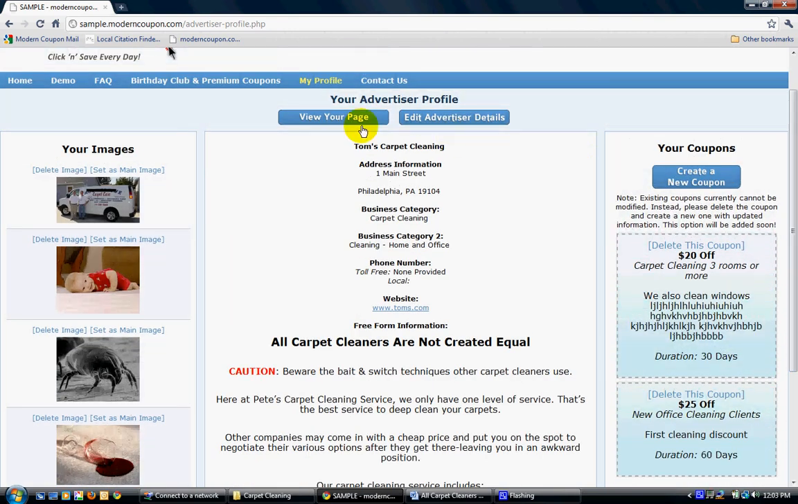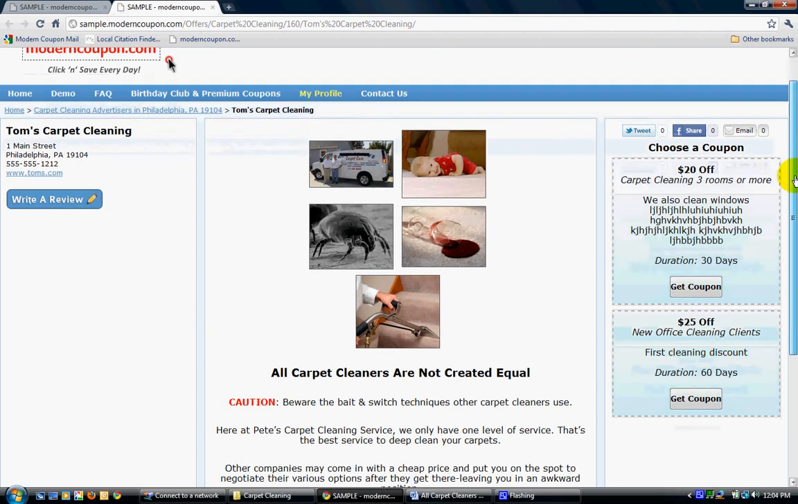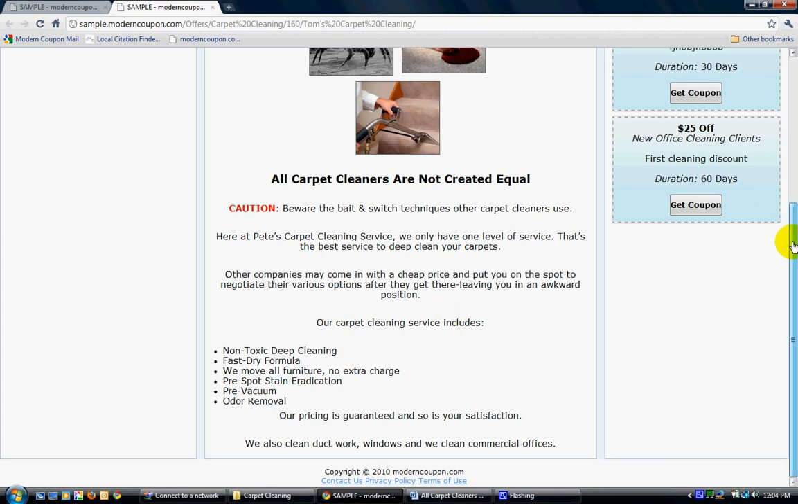Now, we're going to take a look at what our modern coupon page looks like. There we have it. Five images. Name of the company, address, phone number, link back to the main website. Here's a place for customers to come in and review Tom's, in which case they'll be here in this open area. This is where reviews will be displayed. And then we have all the body copy here explaining about Tom's business.